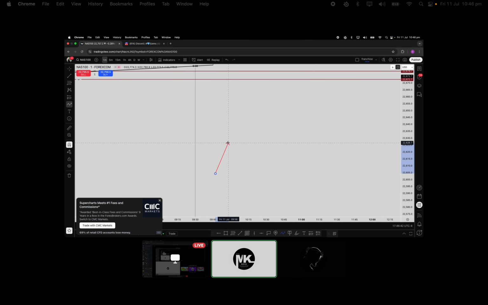Wait, what is that area? Is there like a bigger gap, or what is it on a higher time frame or something? I'll show you after the recording. I just want to reverse engineer this.